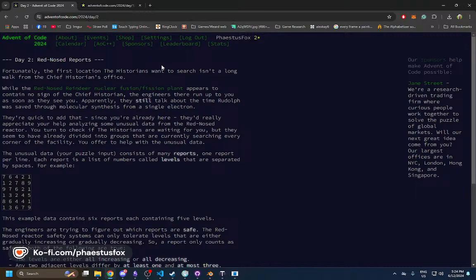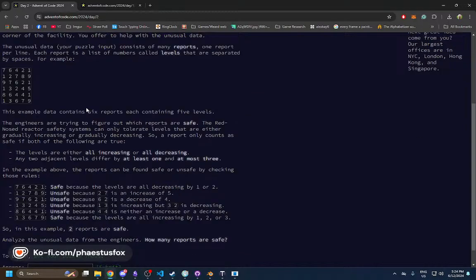Okay. The example data contains 6 reports, each containing 5 levels. Then you're trying to figure out which reports are safe. The red-nosed reactor safety system can only tolerate levels that are either gradually increasing or gradually decreasing, so a report only counts as safe if both the following are true. All the levels are either all increasing or all decreasing.